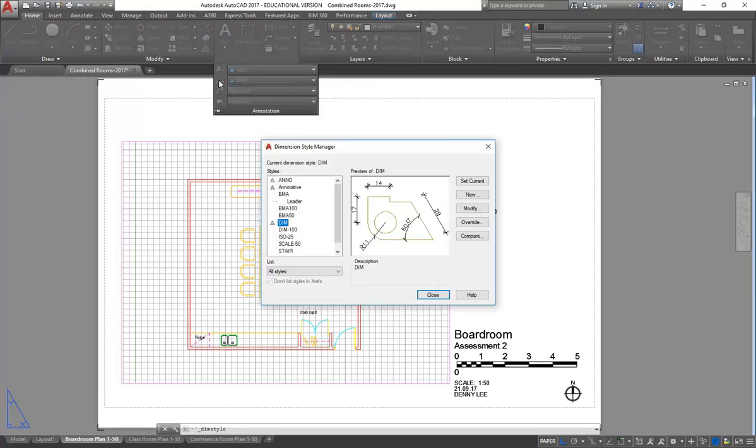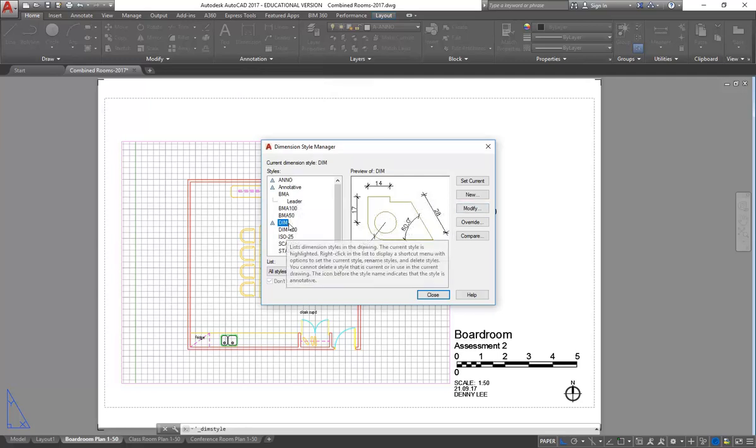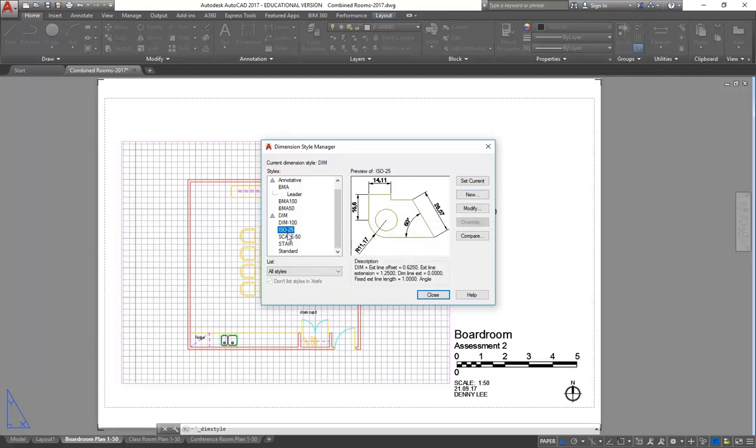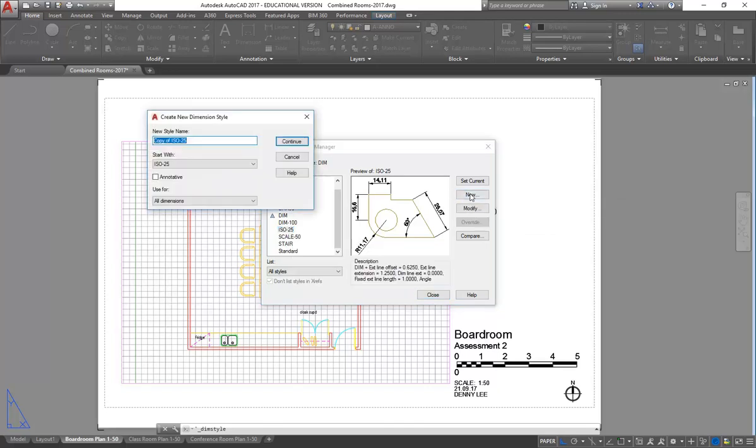Clicking there, and I've definitely got a few more dimension styles than you will have, but that's fine. I'm going to start with one that you will have. There it is, ISO 25. So if you haven't done anything yet with your dimensions, you'll have that ISO 25 style already made. And then if you select that first if it isn't selected, you can click the new button to make a new style from scratch.